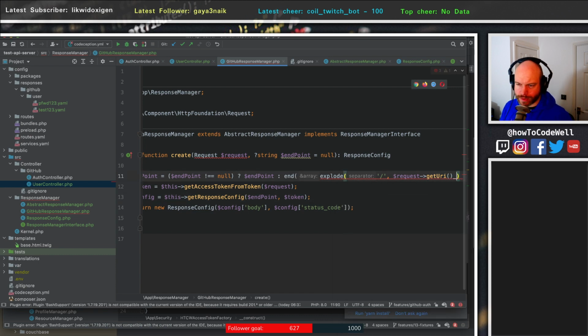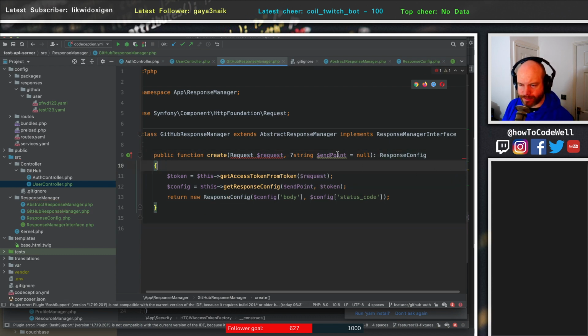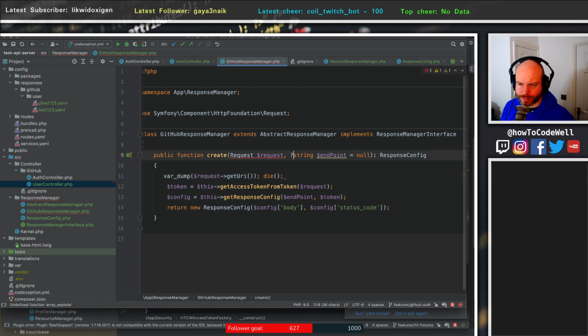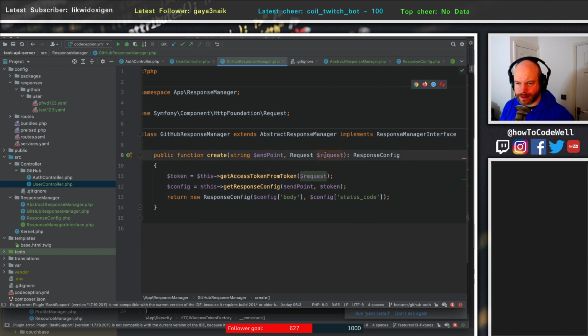Actually, I think I'm overcomplicating this. I think I'm going to keep the endpoint in. It just gives you a little bit more control from the controller's point of view. Yeah, I'm going to leave that in. That's an architectural decision right there. I'm going to leave the endpoint.